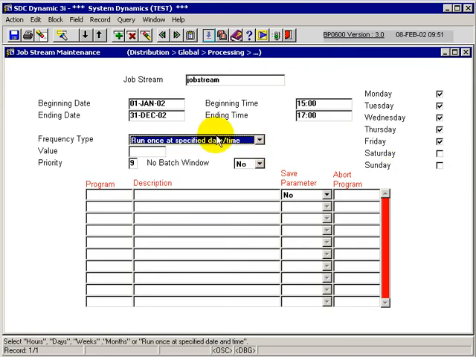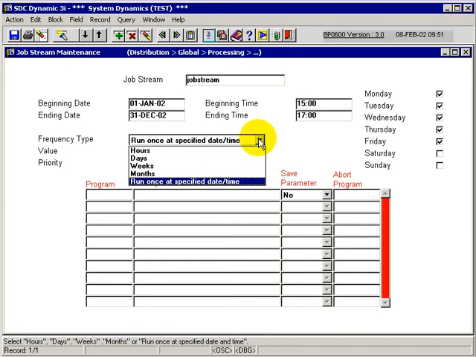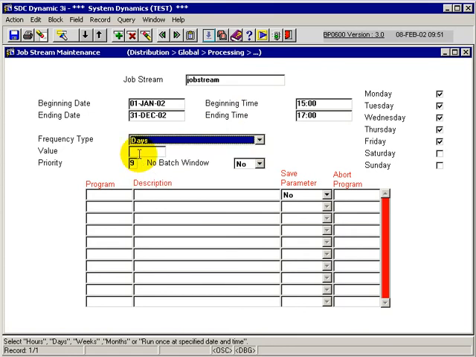And then the frequency type. The frequency type indicates whether this job stream should run hourly, daily, weekly, monthly, or you just want it to run once at a specified date and time. For this one, I just want it to run daily, so I would select days, and then the value is how often you want it to run during the day. If you set it to 2, then it will run twice during the day, but for this example I'm just going to select 1, so it will run only once a day.